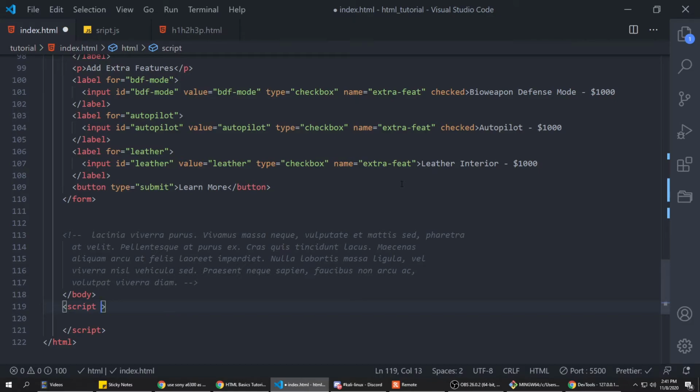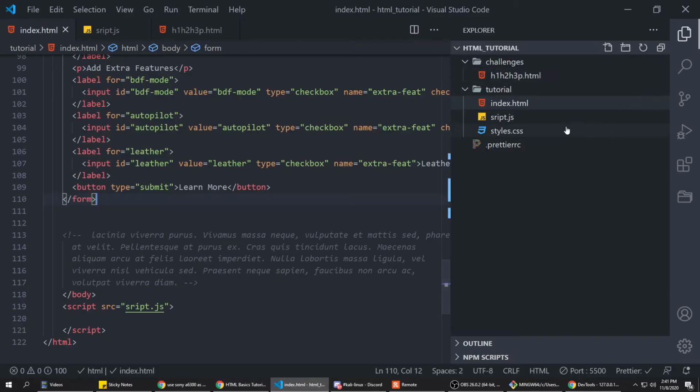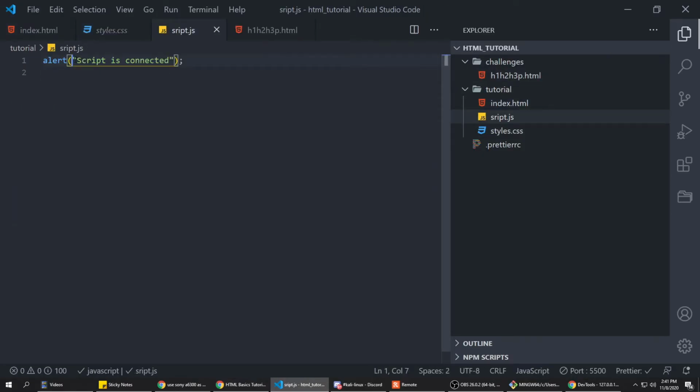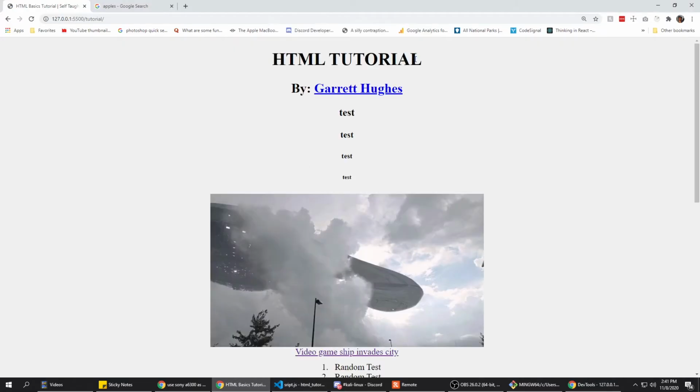So for that, we're basically just going to say src equals, and then I'll say script.js because I've got a little JavaScript file here. It doesn't do much. It just alerts the page that, hey, the JavaScript is connected. So, script is connected. That's what I told it to say in the JavaScript file here. Script is connected. So we know the JavaScript file is connected and working.